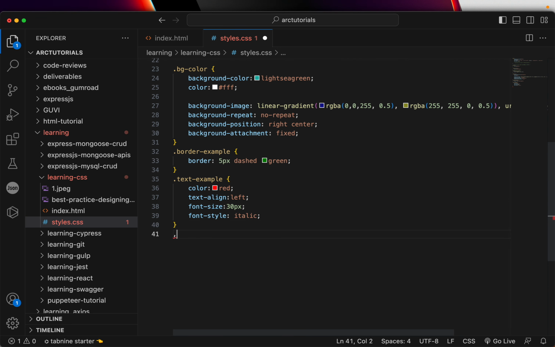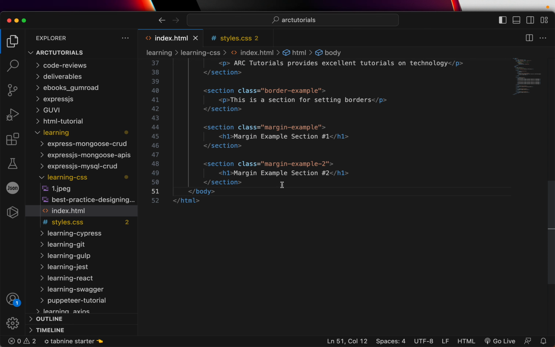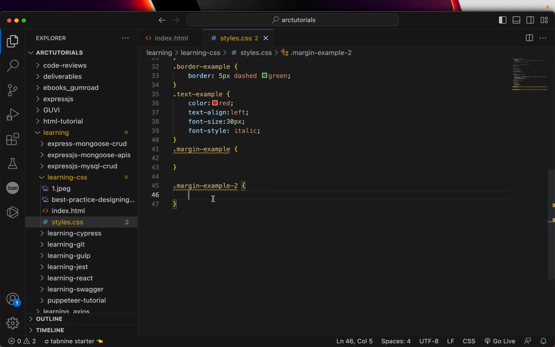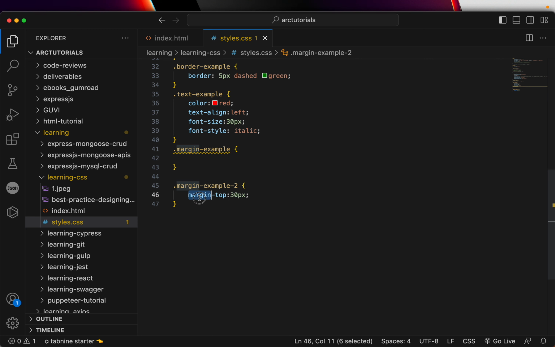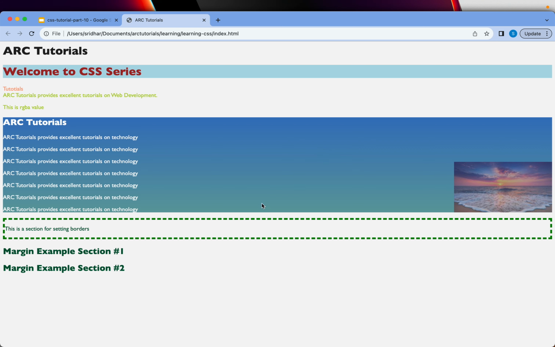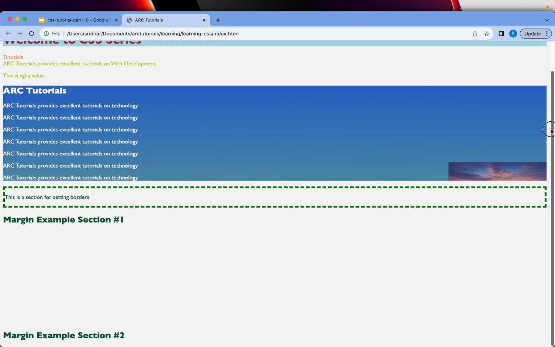I'm going to apply that and I'm going to say .margin-example, and we also have one more class which is .margin-example-2. Alright, perfect. For example 2, that is this section, what I'm going to use is margin-top and say 30 pixels. So I'm saying from the top leave 30 pixels at the top side. Now you see it has moved down. I'm going to hide this number so you can see better. Now you see the gap between these two. That's because of the margin.